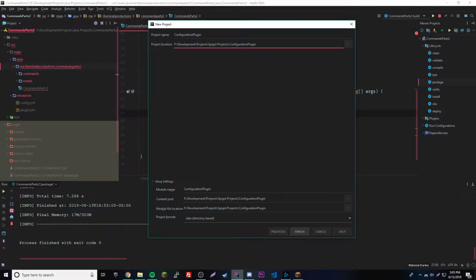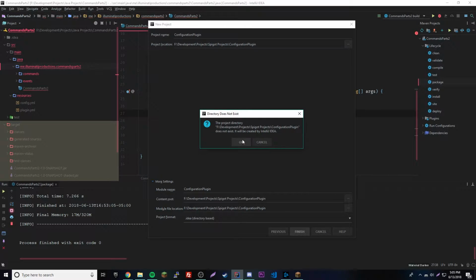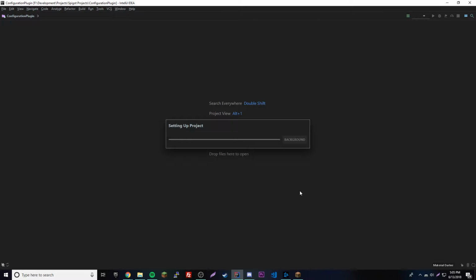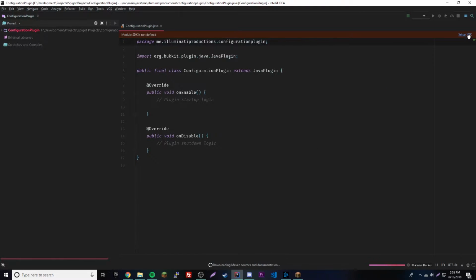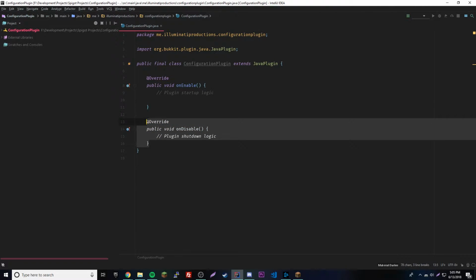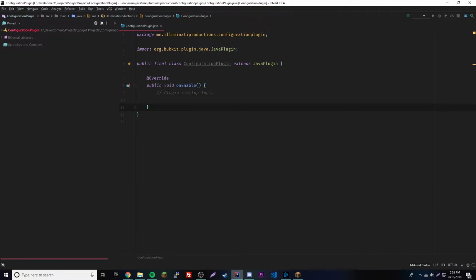Okay, so you don't have to really worry about what I just did. Just make sure you create the plugin, and I was just setting the project folder, so no problem. This project directory doesn't exist, so it'll create. Okay, cool. Let's let that create. Just select that. Great. Enable auto import. So now we're good to go. Right off the bat, I'm just going to get rid of this because we don't need it, of course.